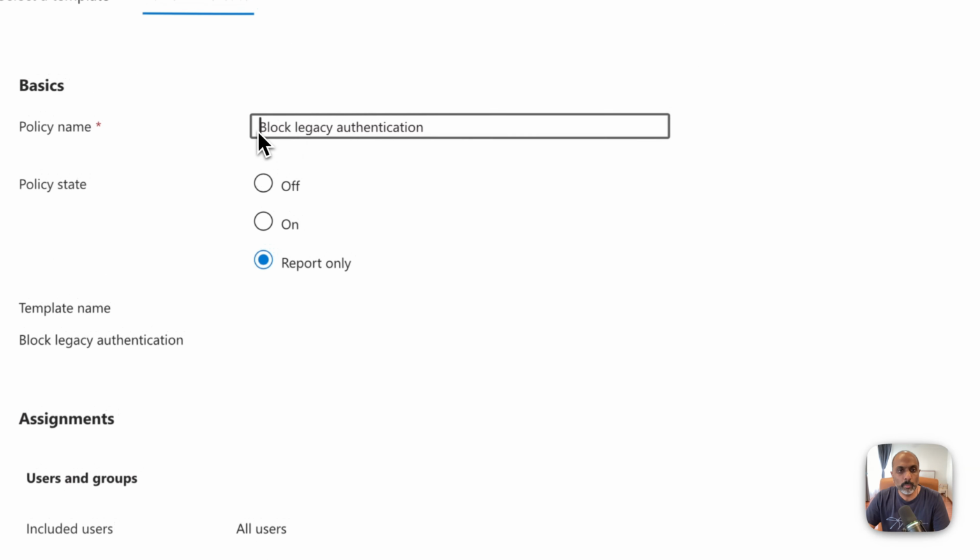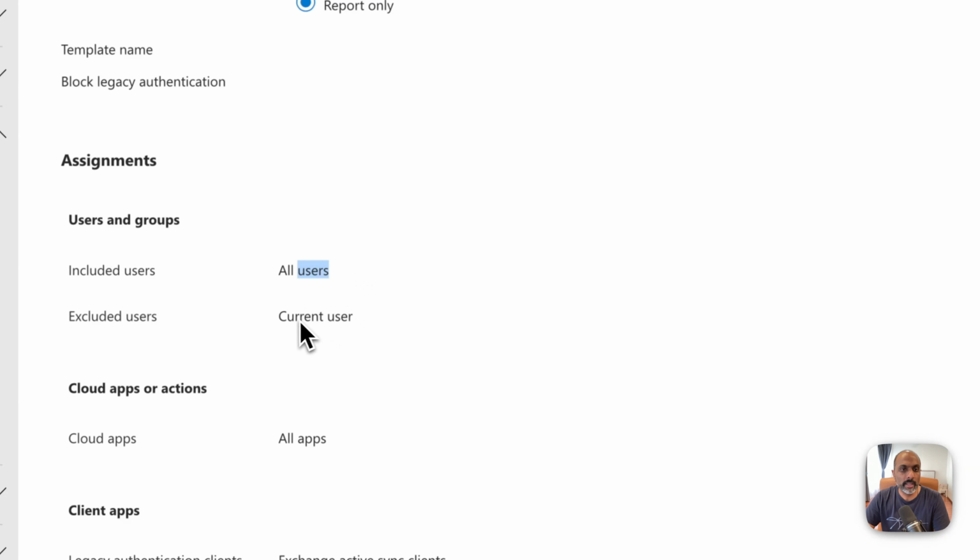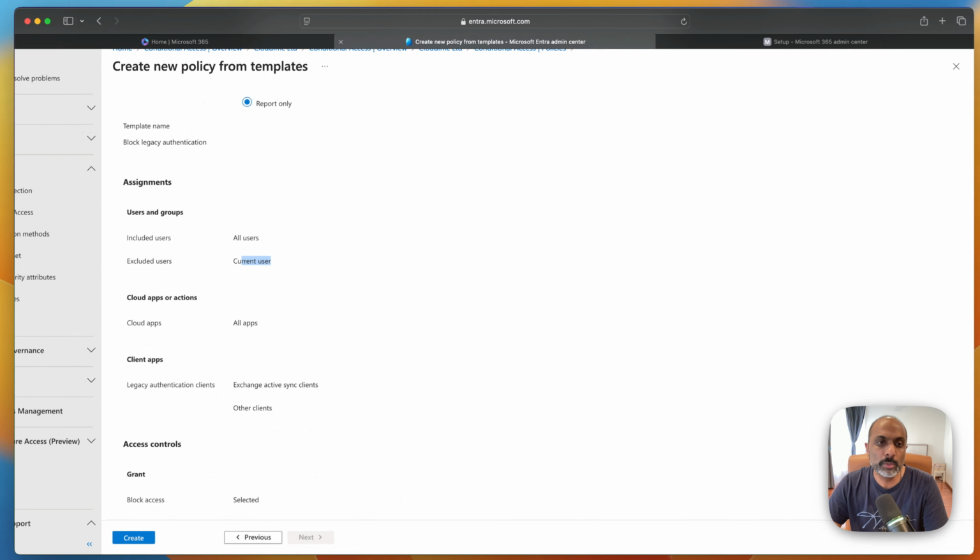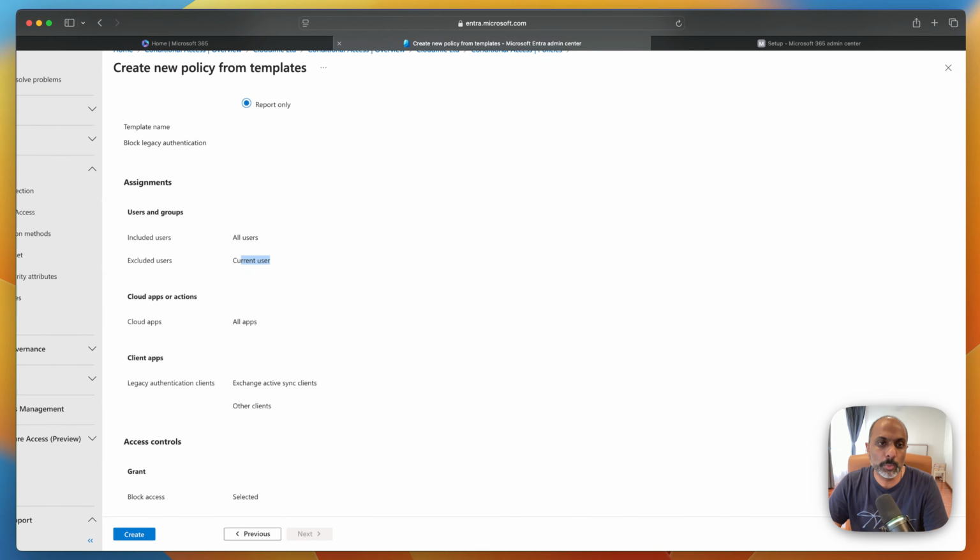We can stick with the same name, report only mode. We are including all the users. We are excluding the current user. We possibly could bring in the current user as well into the included scope. We are targeting all the cloud applications, and these are the two legacy authentication clients.